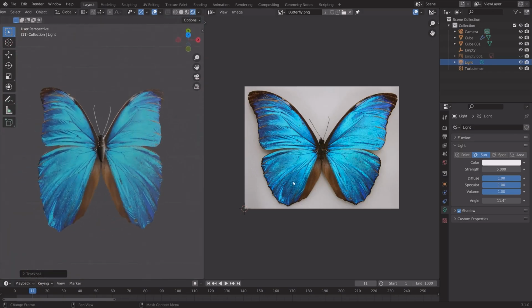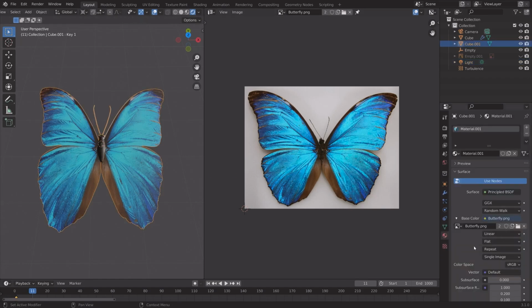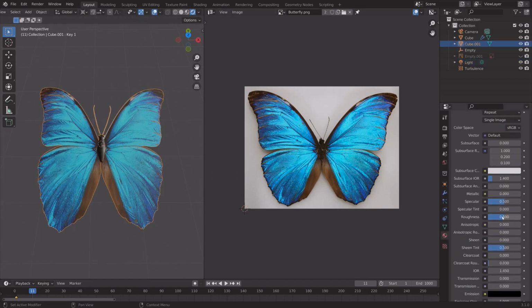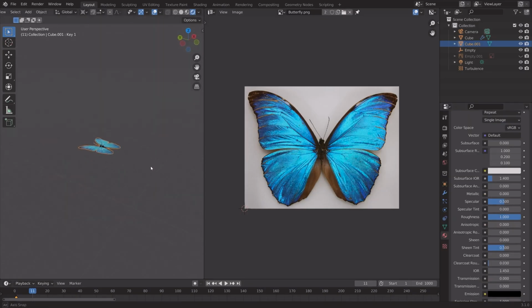And then next we need to edit the shader. So I'm going to increase the roughness, select the butterfly, and then set the roughness to 1. Okay, I think that looks better.